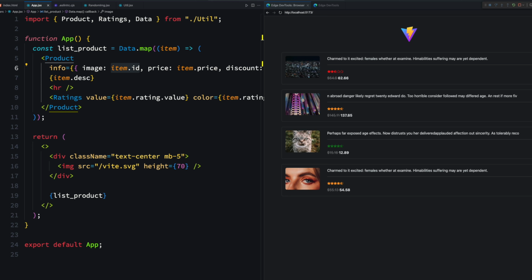Keys must be unique among siblings. However, it's okay to use the same key for JSX nodes in different arrays. Keys must not change. That will defeat their purpose. Don't generate them while rendering. They should just come from the data.